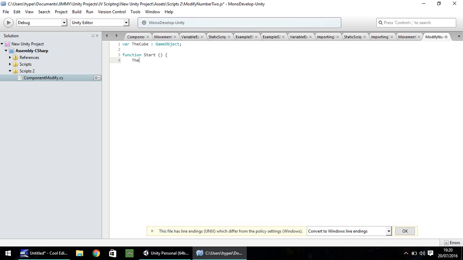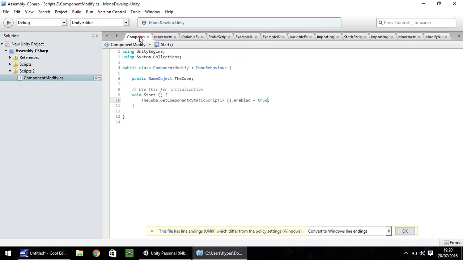So the cube.getComponent, open bracket, quote, and then we put box collider, and then dot enabled equals false, and then close bracket, close curly bracket, and save. So this line of code is the exact same in JavaScript as when we first typed this here and said false.